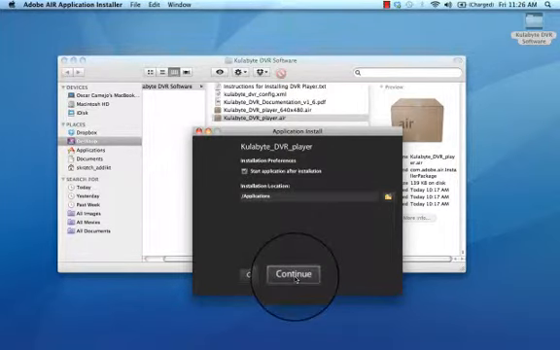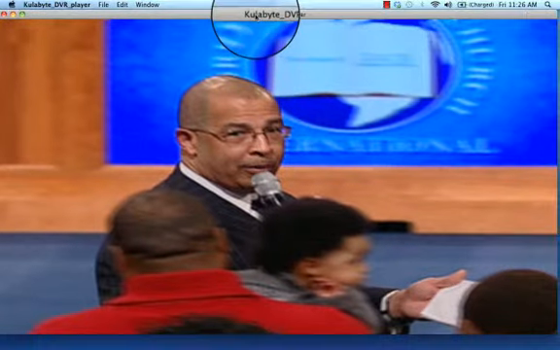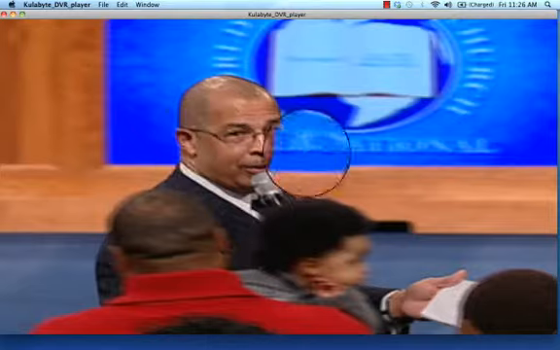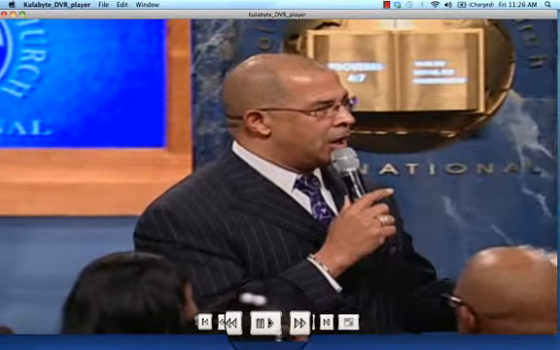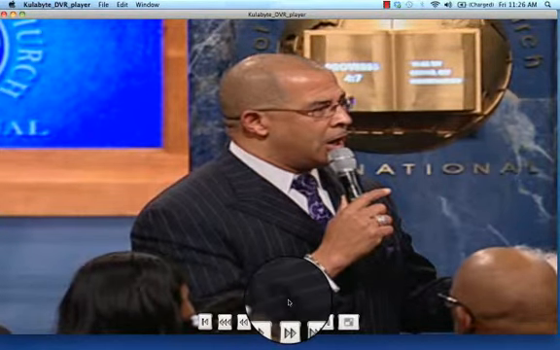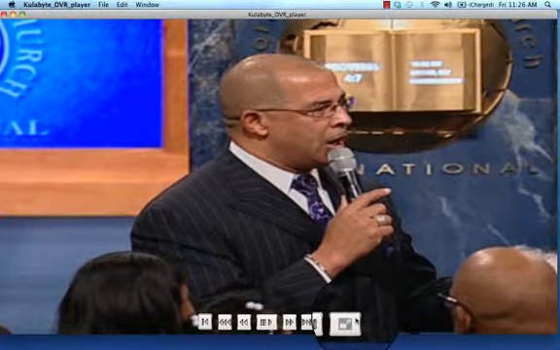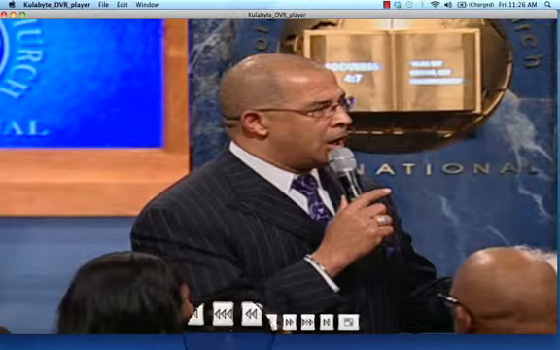So what we want to do now is press continue, and you'll notice that the player actually opens to the last recording, and I'm going to pause it right now to give you a brief explanation of what these buttons are and actually how to use it.